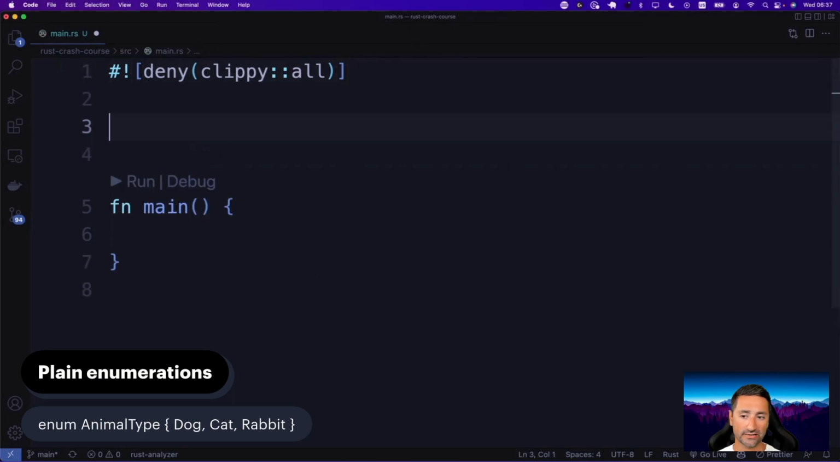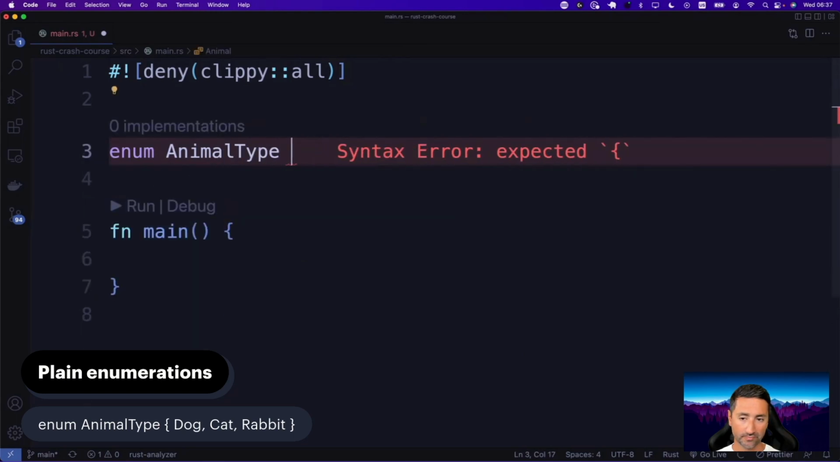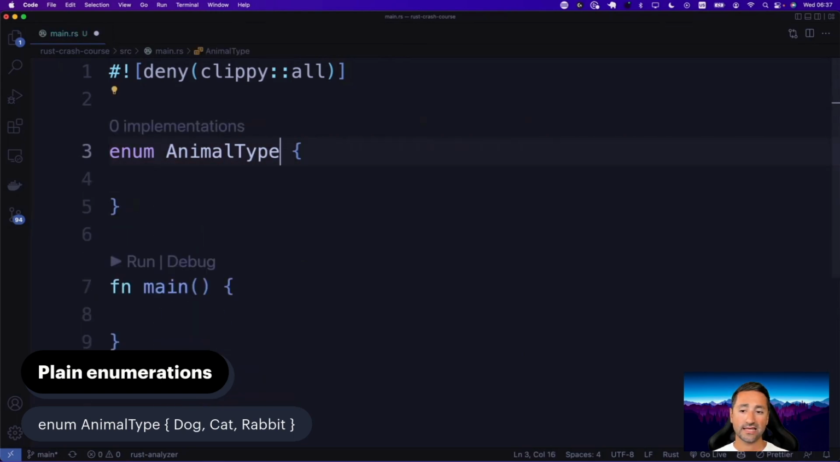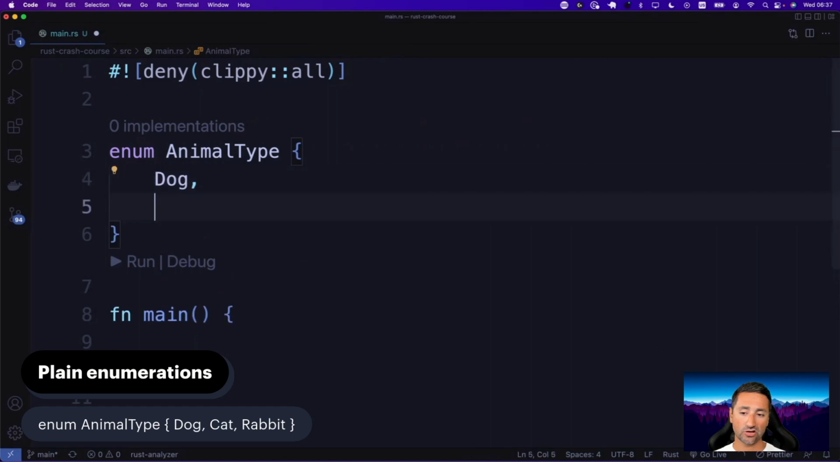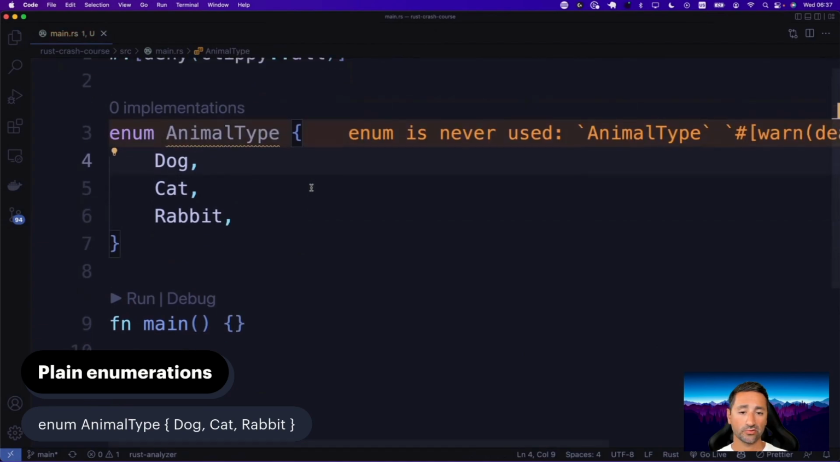So let's go ahead and create an enum in here, and we say AnimalType. The name of an enumeration is written in Pascal case, so you don't type animal_type with snake case. The name of the enumeration always has to be Pascal case, and the cases inside your enumeration also have to follow the Pascal case naming convention. So we say Dog, Cat, and then Rabbit, for instance. This is how you would create a very simple enumeration.